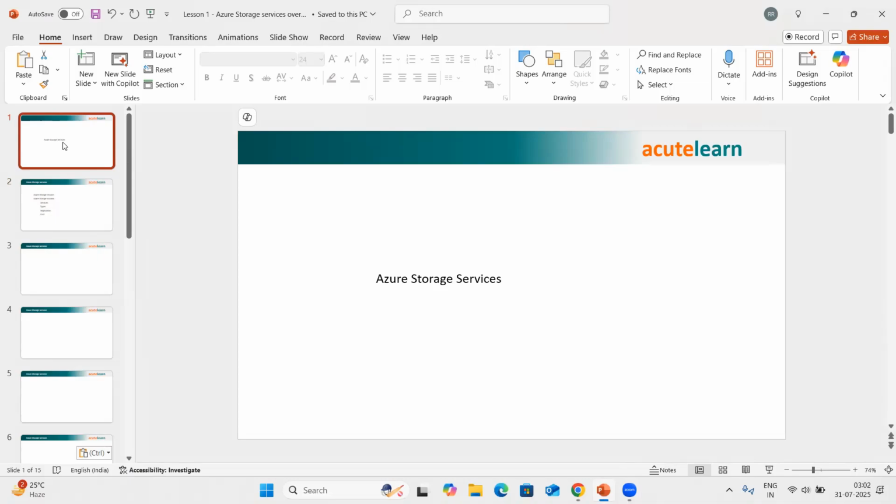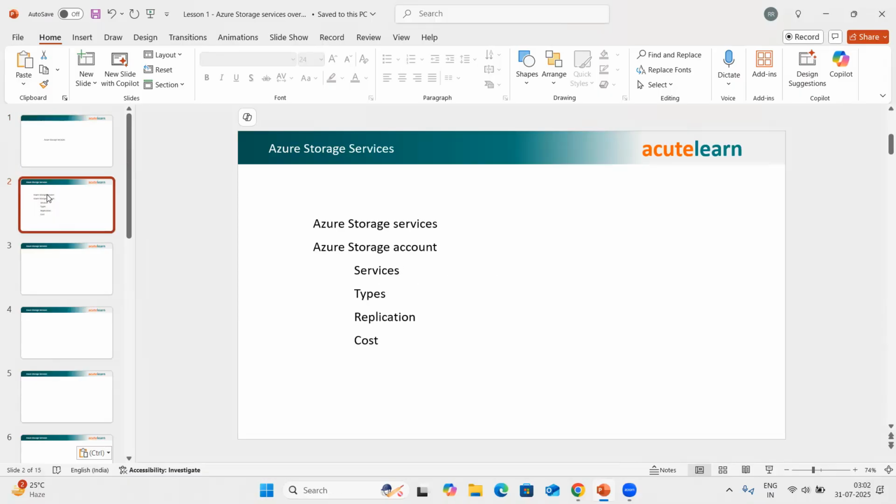In this video, we'll look at the Azure Storage services. We'll try to understand what kind of features or services are provided by Azure as part of the storage. Then we'll understand what the storage account is, how it is structured, and what services are provided as part of the storage account, or we can call them features.